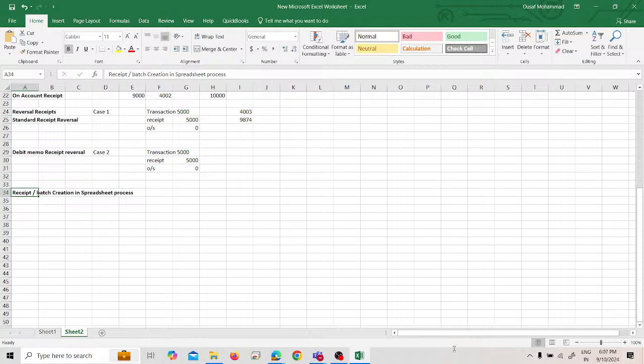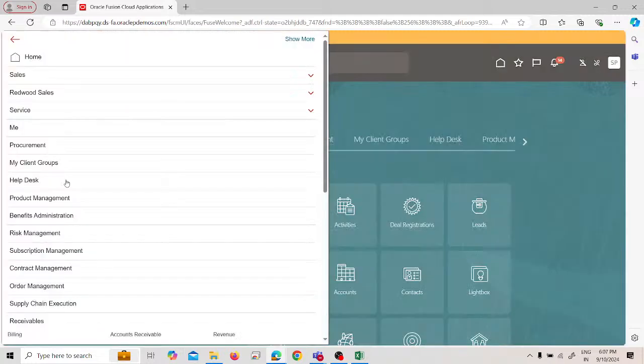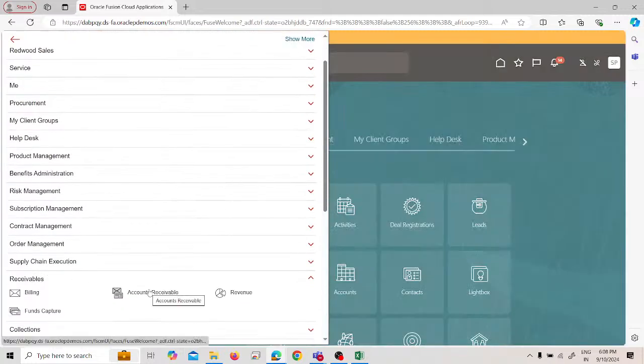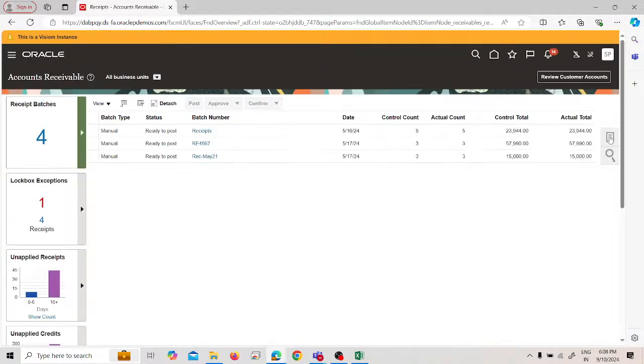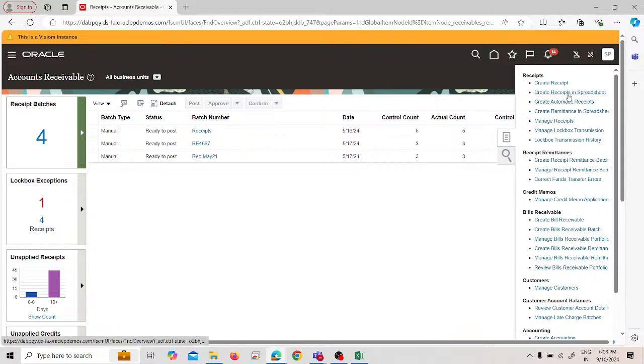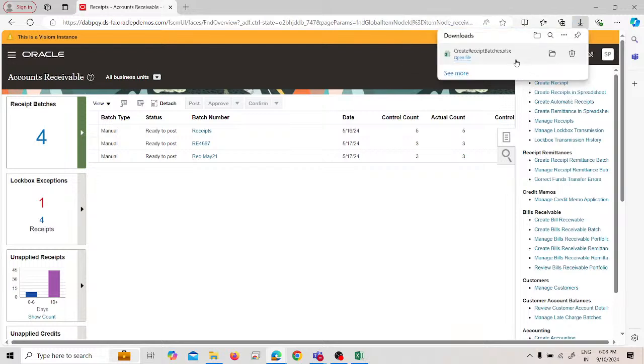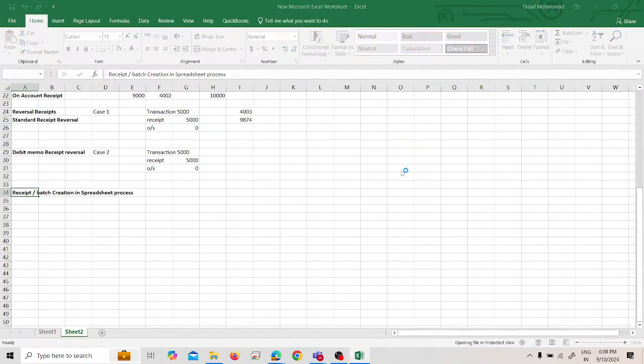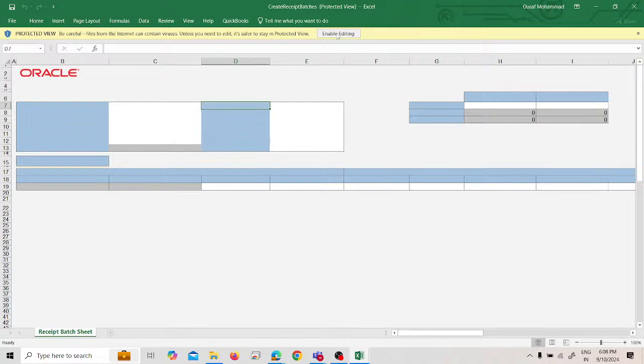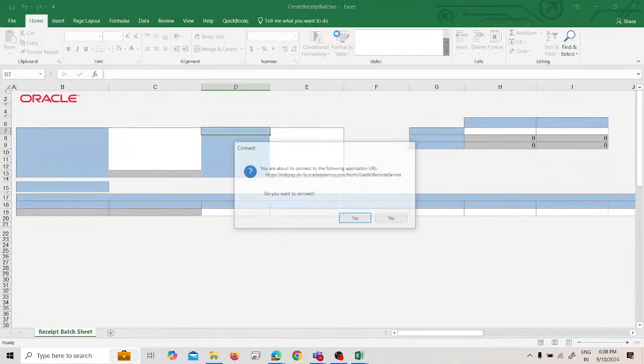Under the navigation, we will go directly to receivables and account receivables. Under account receivables there is a task list. Under the task list you will see the option to create receipts in spreadsheets. We just choose this, and the batch has been installed. We click, then open the receipt batch sheet, and now first we have to log in.